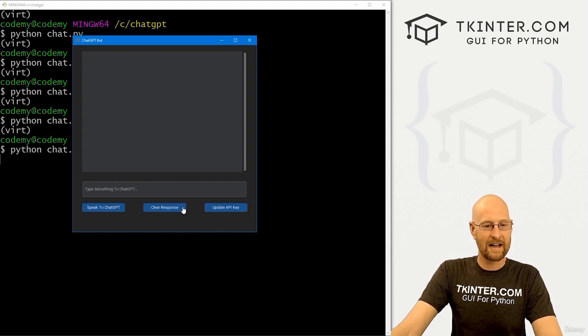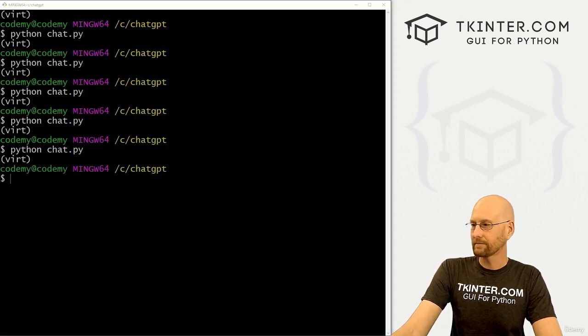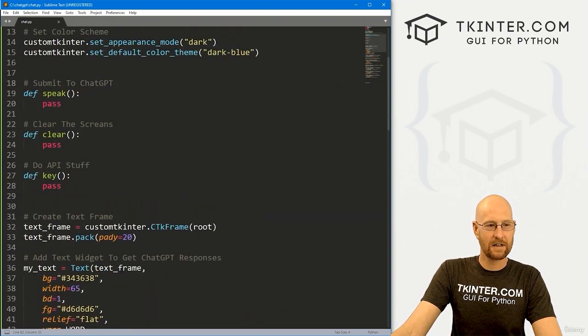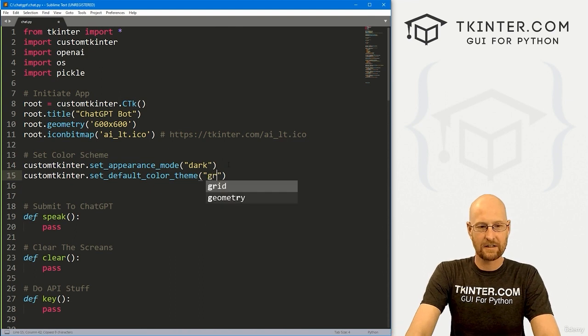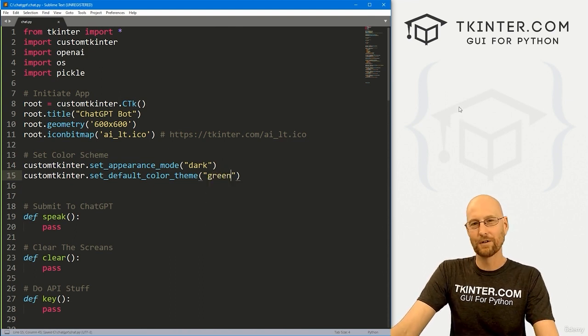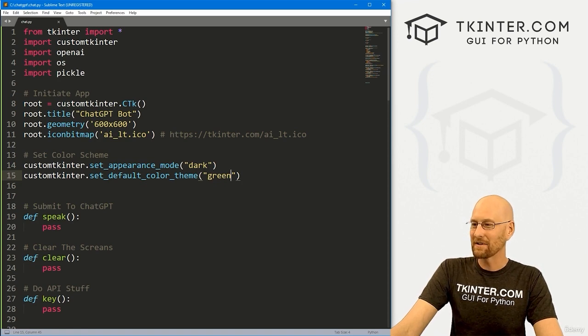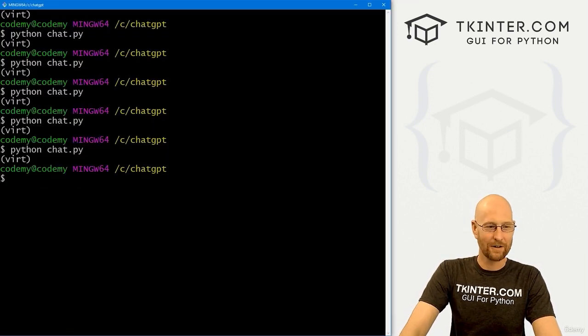They're nicely spaced out. And you notice they're sort of dark blue. We can change that if we want by changing this here at the very top, this dark blue theme. We can change that to green, for instance. There's only 3, blue, dark blue, and green. So maybe as this thing becomes a little more mature, they'll add other color schemes.